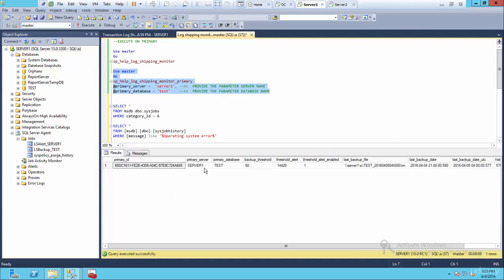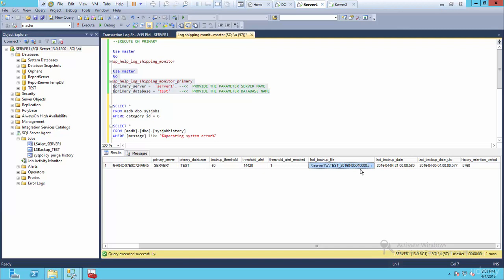And it's going to give you, again, the primary server name, the database. Again, it'll give you the last time the file was backed up, 40,000, which we said, and that's fine. And it gives you also the date and time when it was last backed up. And so this is important information here.